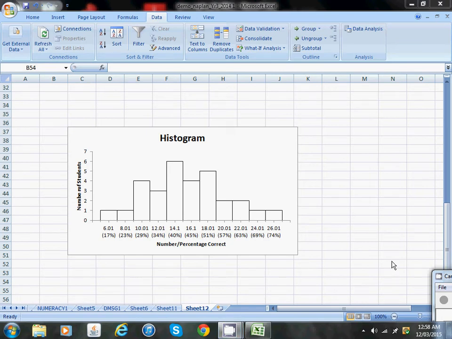Okay, I just wanted to try to talk to you about histograms, basically what they're for and how to create them in Excel. Okay, so what you see here is one that I've created in Excel. Basically, that is what we'd aim to create. By the end of this, you should be able to do the same.